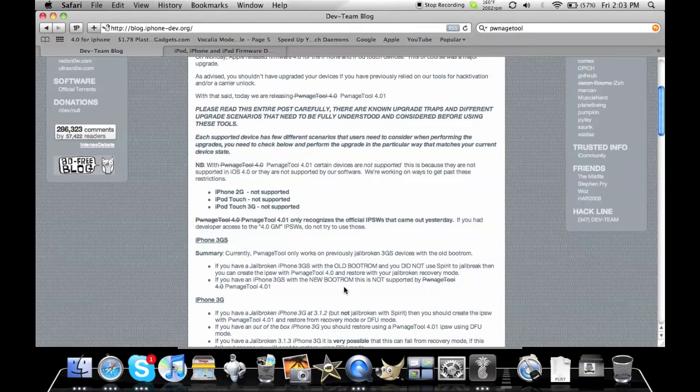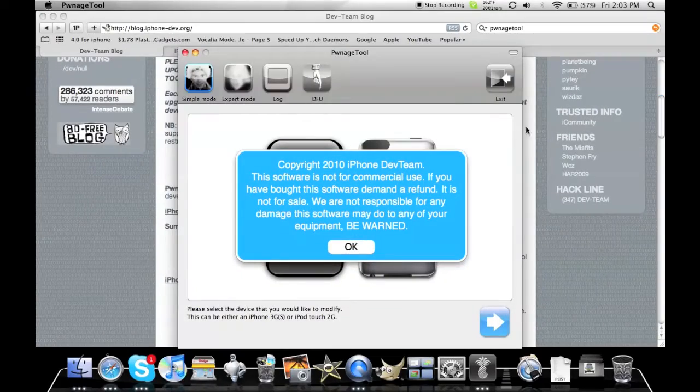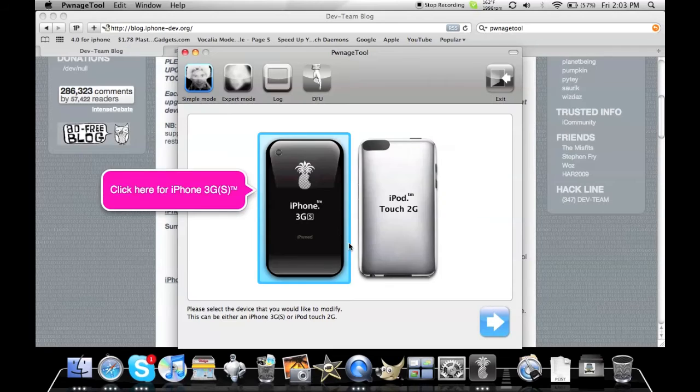So, next thing is... Oh, sorry, hold on. Zoomed in on accident. Once you've done that and you've got PunchTool, at this point, I want you to pause the video if you plan on doing the jailbreak real quick of 3.1.2, downgrading to 3.1.2, and then jailbreaking and going back up to the firmware you're about to create. So stop the video right now.